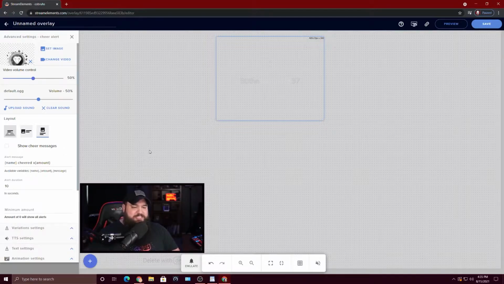So anything that's not, say you have special variations for 101, 102, 103, and somebody cheers 99 or they cheer 105. This is the alert that will play in those scenarios. And so we're going to go ahead and leave it at what it has set up right here. And then we'll get into how to set up these variations. So this is what I want my default cheer alert to be.